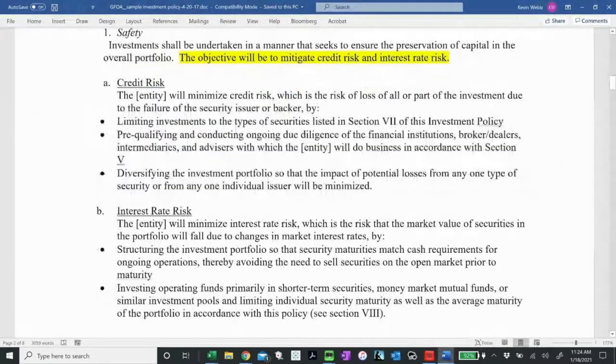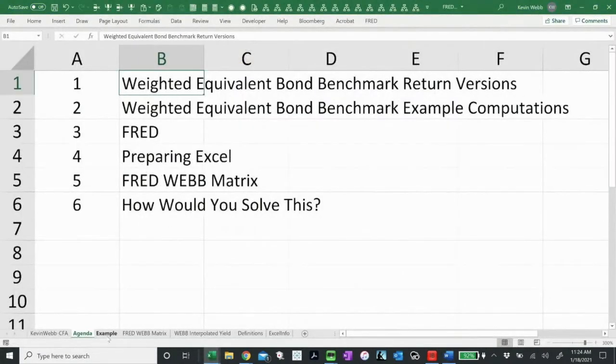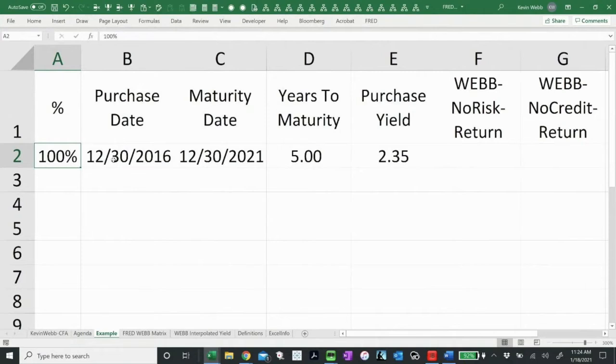And so how would we do that? Well, if we have an example here, let's say we just have one bond in the portfolio. This is a bond that we bought back in December 2016, end of December 2016. It matures at the end of this year, so it has roughly about 1 year left. At the time of purchase, it was a 5-year bond, and we earned 2.35.